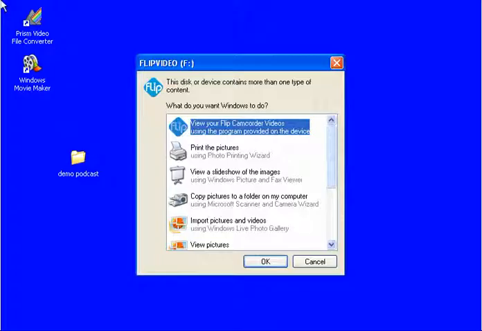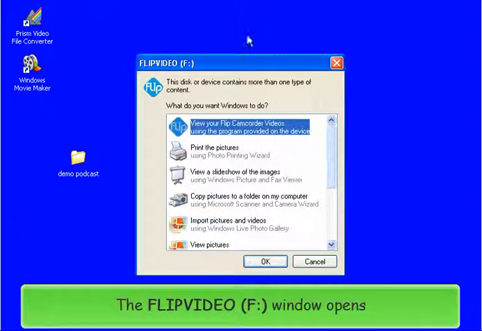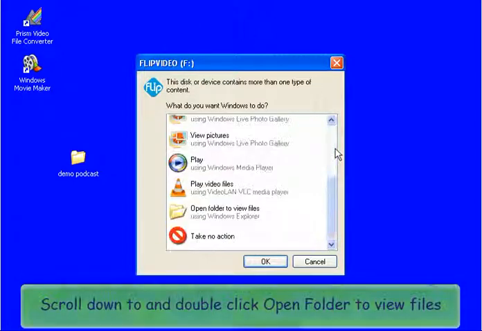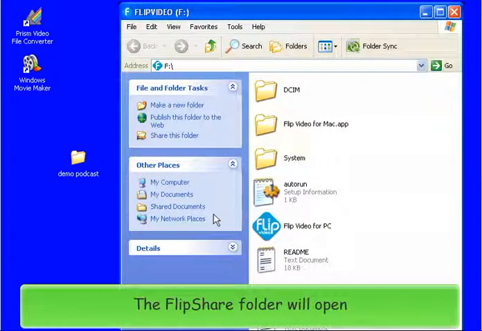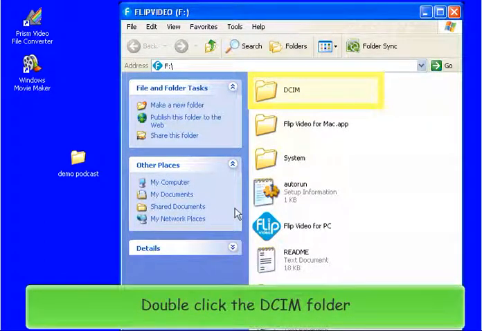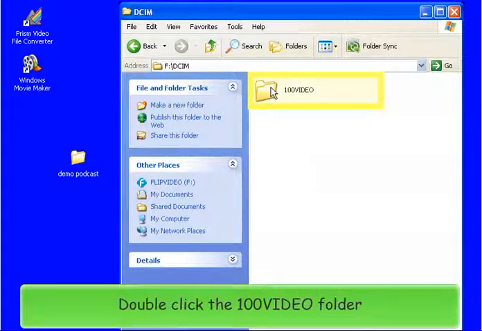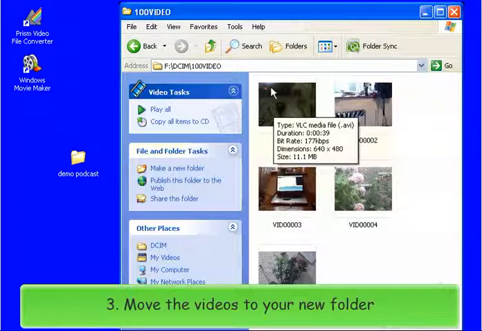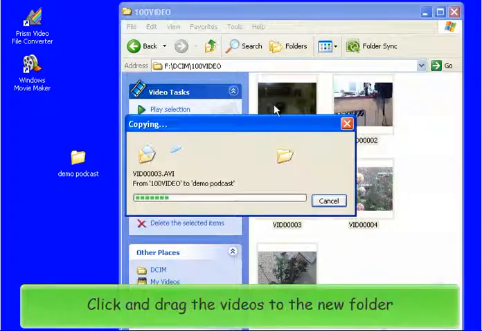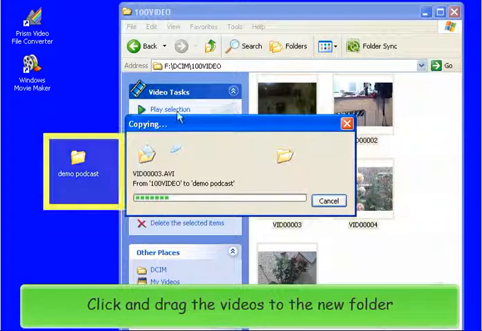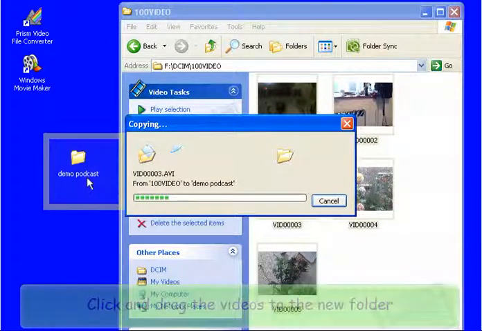First, create a new folder and then plug in the camera. The Flip Video window will open. Scroll down and select Open Folder to view the files. A folder will appear. Select the DCIM folder. Select the 100 video folder. The videos will appear in the folder, and you can now move them into the new folder that you created. This is done by clicking and dragging the files to the new folder.